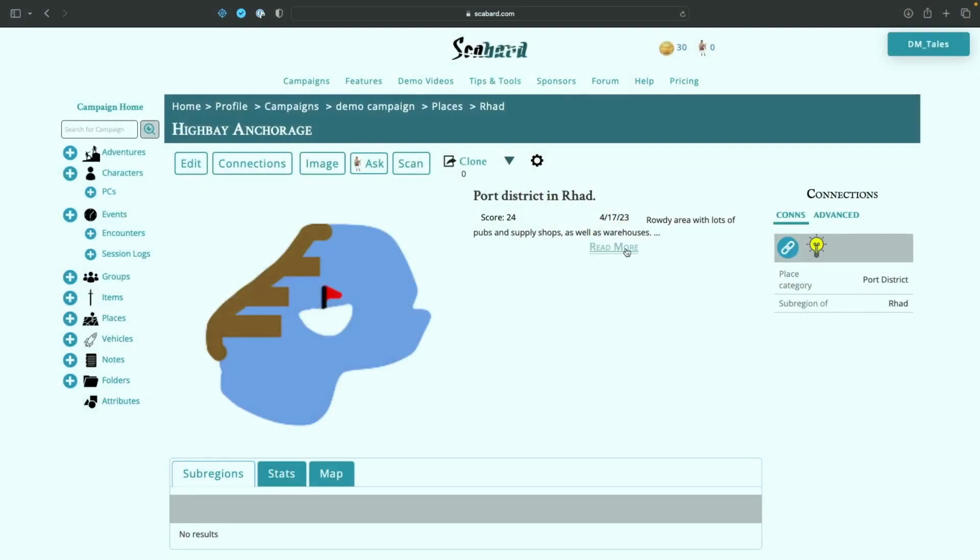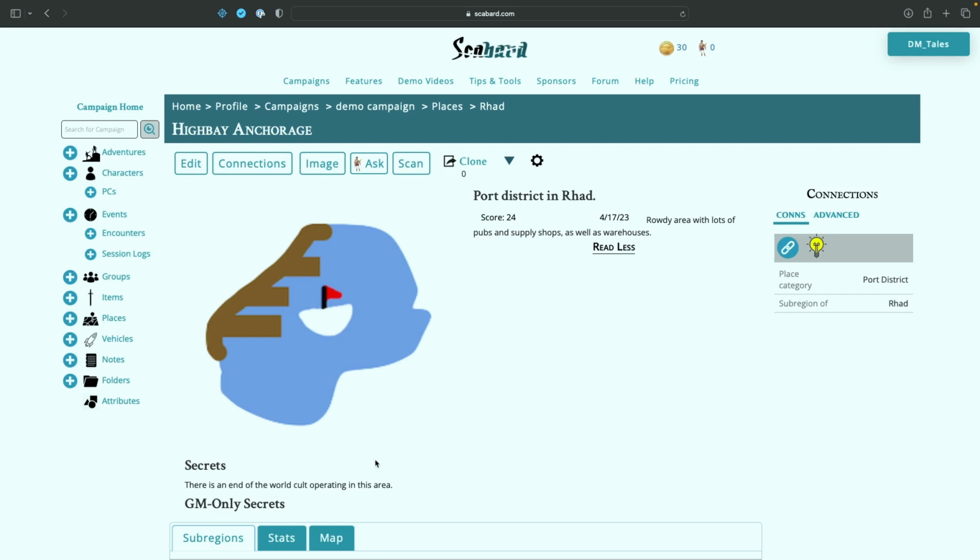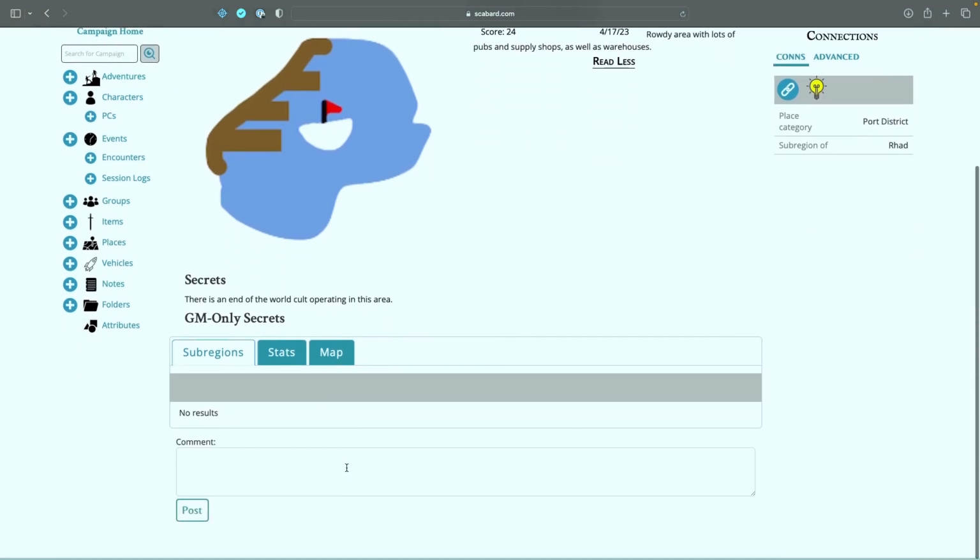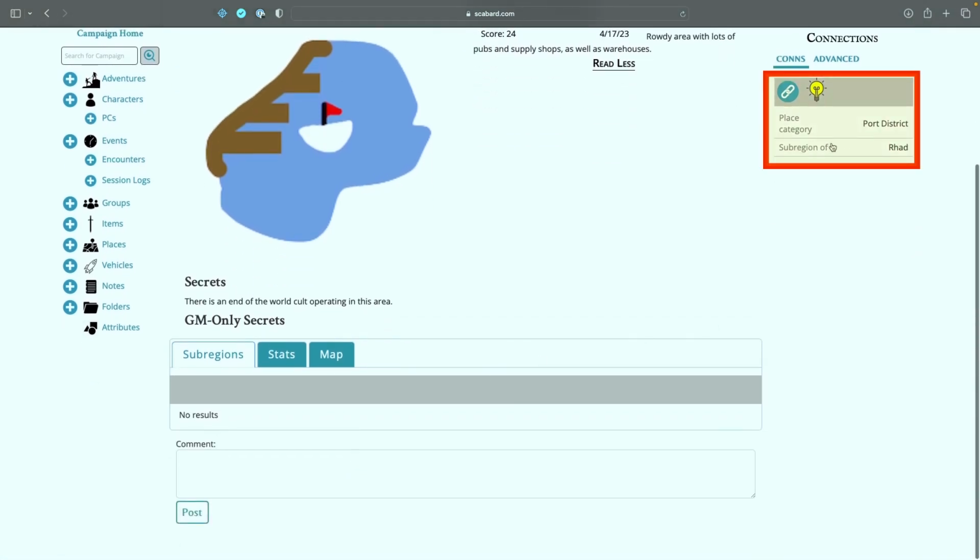There's my read more. I click on that and I get my secrets to appear down at the bottom. Also shows that it is a subregion of RAD and that its place category is Port District. So that old connection of subregion is still functional even inside the City Builder view. You're just getting a visual representation of how those districts and buildings and neighborhoods are all related one to another.